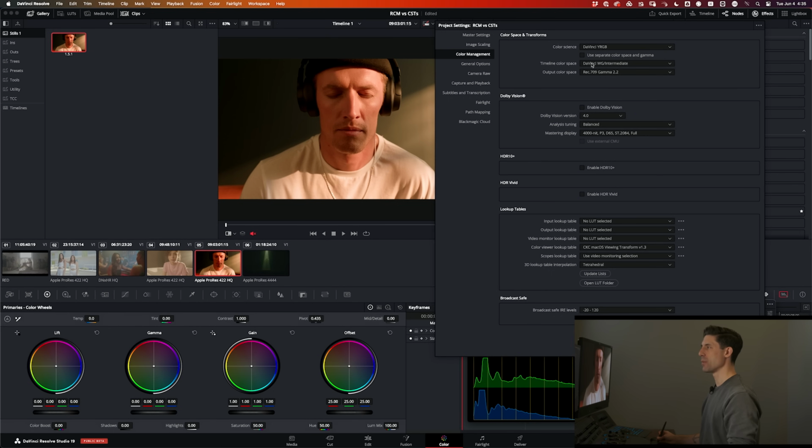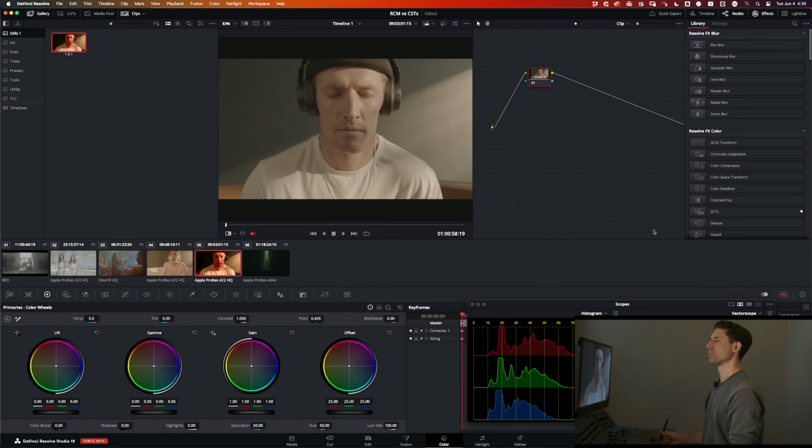No matter what I flip these settings to, now that my color science is set to DaVinci YRGB, once I hit save, I'm gonna return to seeing my image in its original camera log state, okay? So this is not directly controlling color management, this is controlling metadata tags that are involved in some other processes in Resolve, okay? So let's hit save and watch what happens. As predicted, I'm back to my log state, and now let's set things up using CSTs.